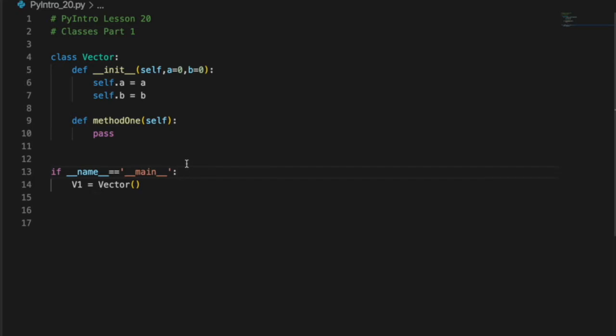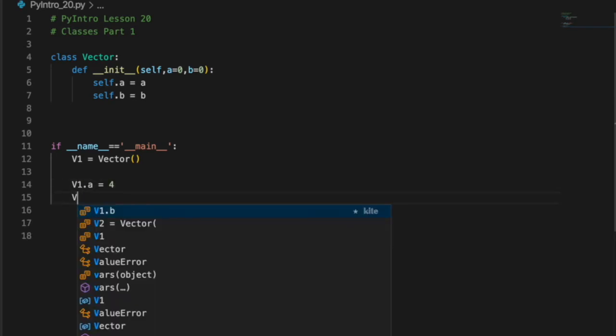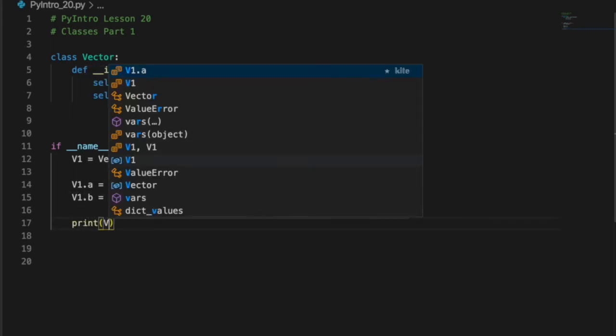So can we print a class out? What do we do with our Vector class? How do we update variables? Do I have to use a method to access a variable? Like I said, this is going to be down and dirty, but in Python, nothing is really private. So even down here, if I said v1.a is equal to 4, v1.b is equal to 5, print v1.